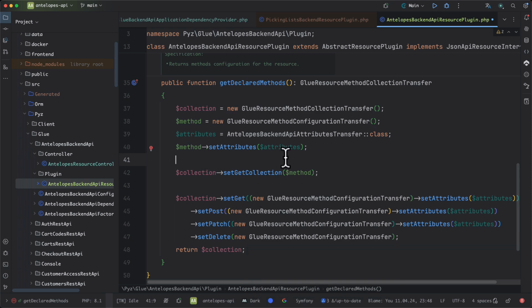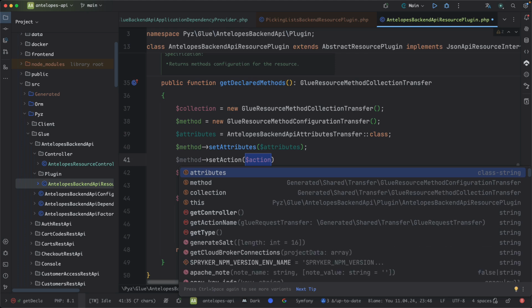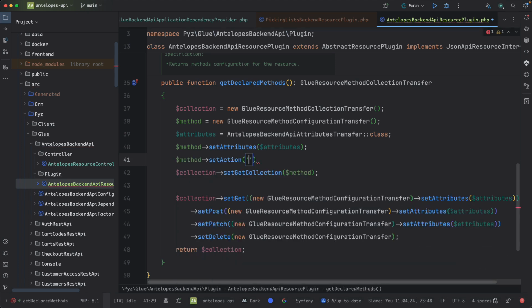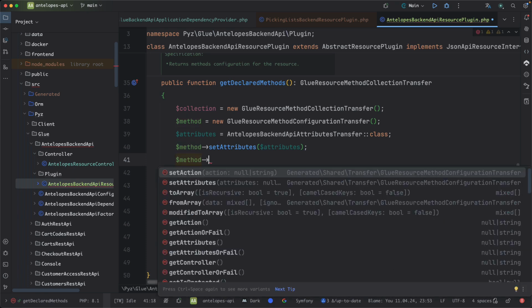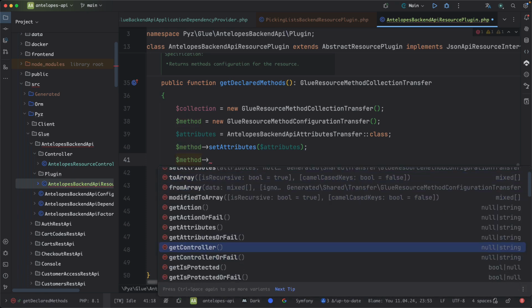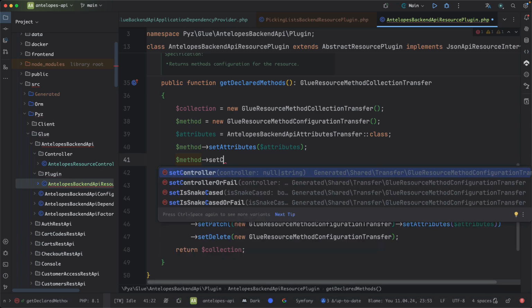But if we wanted to change the method name, we would have to indicate here with method setAction. We have to specify the name of the action. It could be whatever action we call here, like getAction. And of course, this name should then be used as the name of the method. But if we use the default one, we don't have to override the action here in the definition. The same goes for the rest of the definition that we have here: setAttribute, setAction. We can change everything from the method configuration. You can see setAction, setAttributes, and we have the getters, getController. We can also have setController, so we can set what controller manages that method.